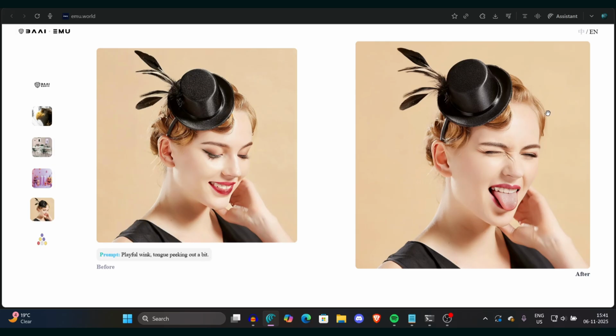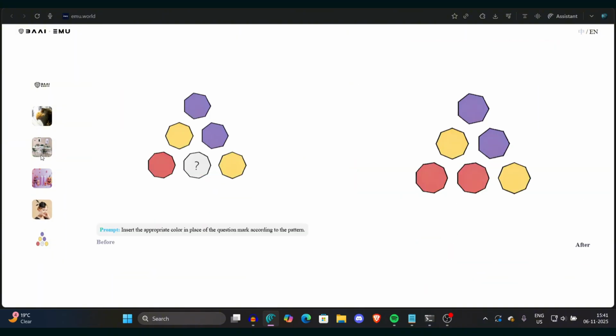And you can see on the right side we made it wink and stick out a bit of a peeking tongue. So this is what I'm talking about. It's also really good when it comes to humans.